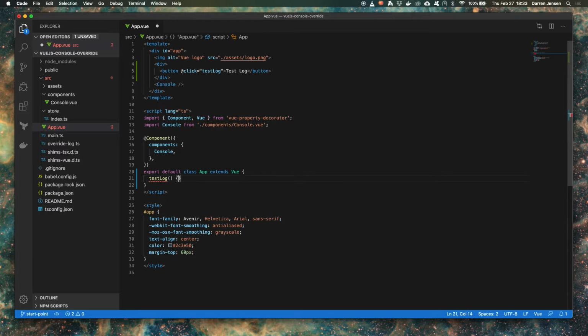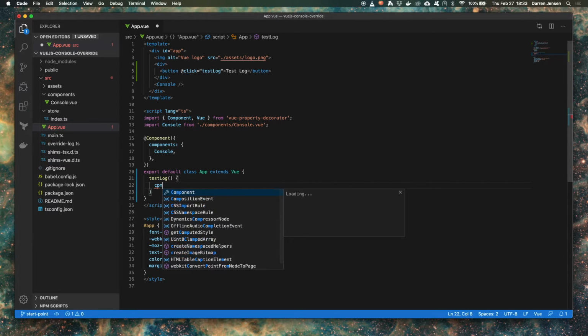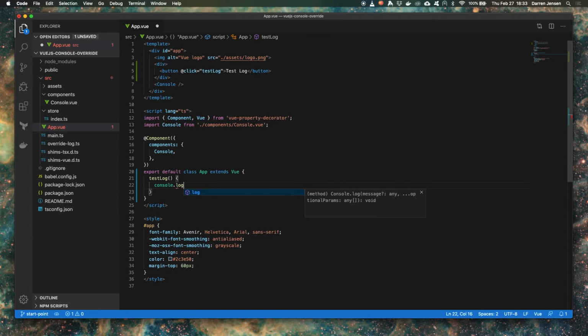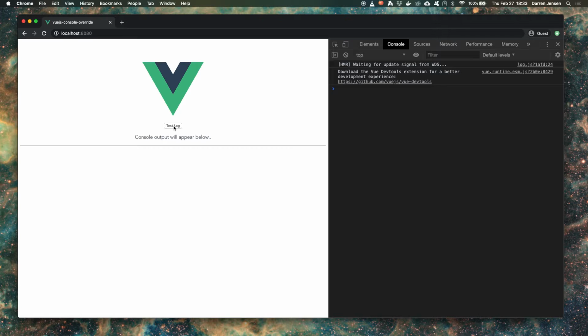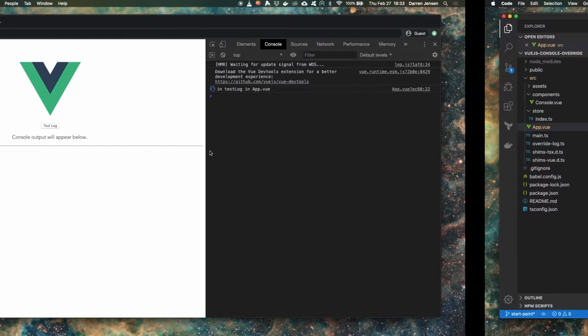And I'm going to simply call console.log, and I'm going to just say in test log in app Vue, like so. So now we've got the button up here, and we've got our method down here, which outputs the log. So we should see the button, and when I click it, we see the log output here. So it's working. That's great.